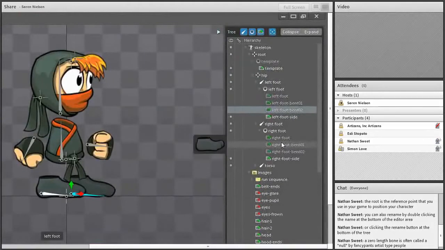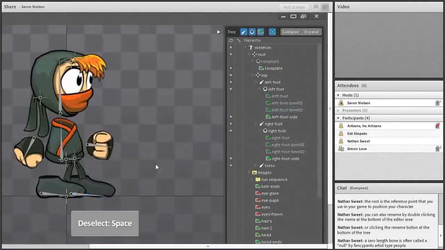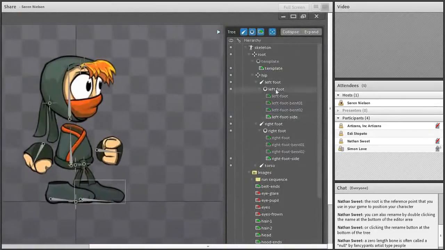Do you think now would be a good time to talk about slots and what they are? Yeah, that's a good idea. So the slots are a place that you store the images, and you can only have one image visible at a time per slot, but you can have as many slots as you want on a bone.